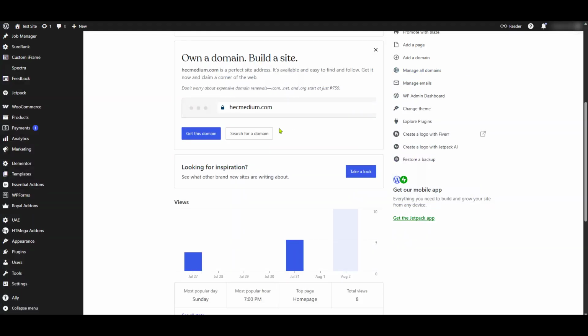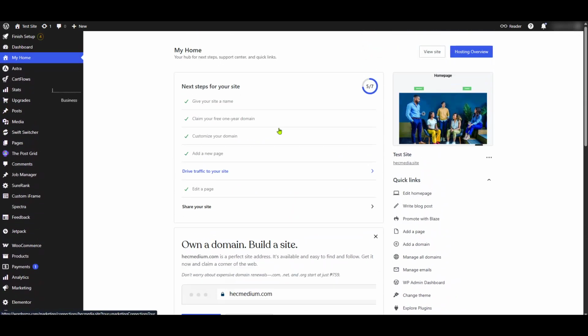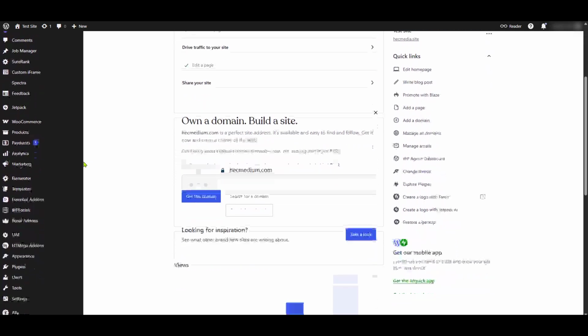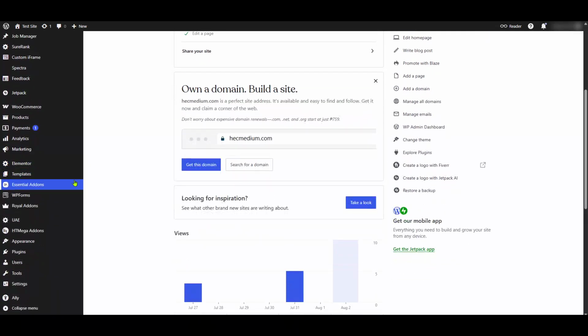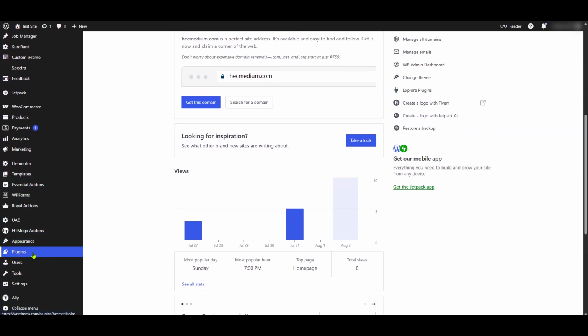Now that you're in the dashboard, look for the Plugins option in the menu. It's usually on the left-hand side of your screen. Clicking this will take you to a page where you can manage installed plugins or add new ones. Plugins are essential as they add functionalities to your WordPress site without needing to code.